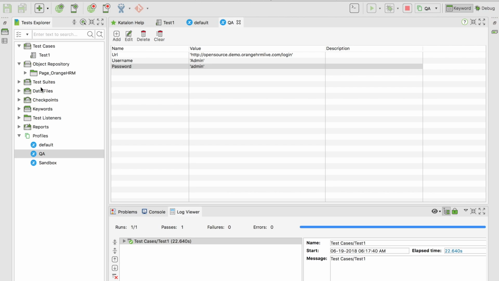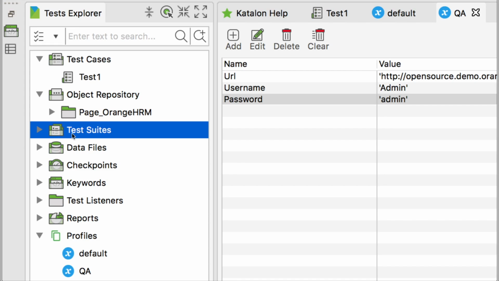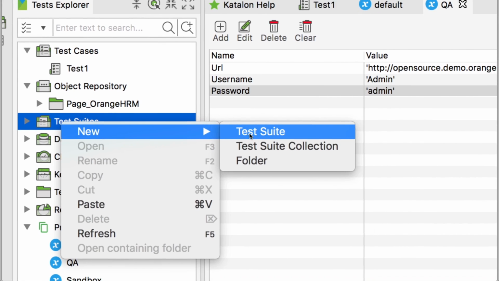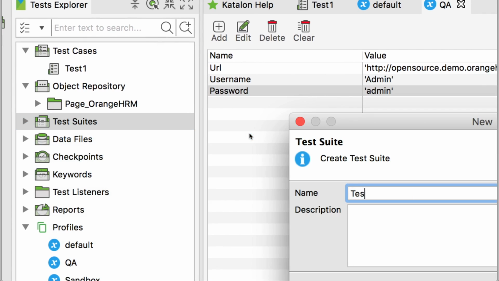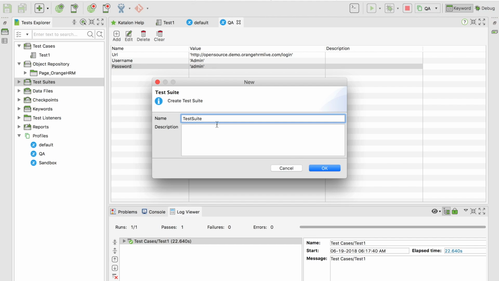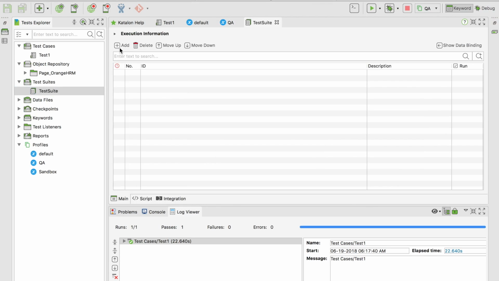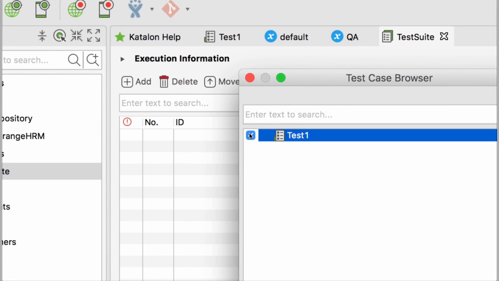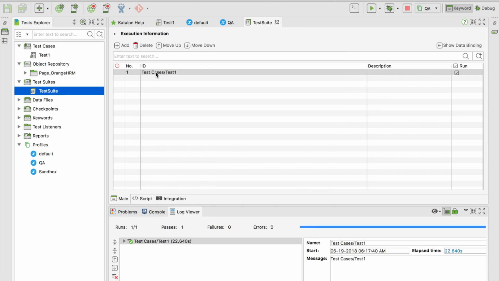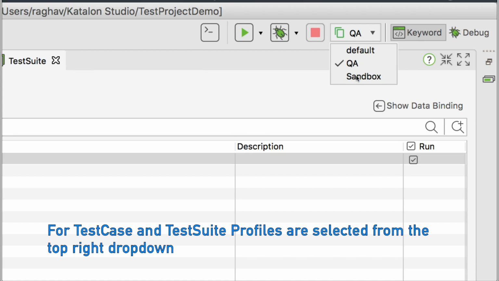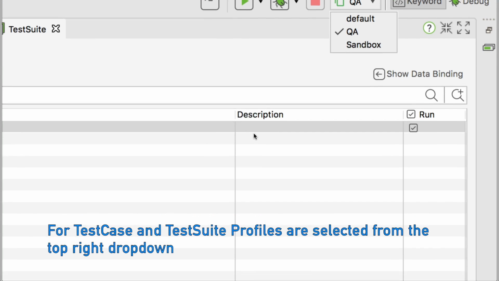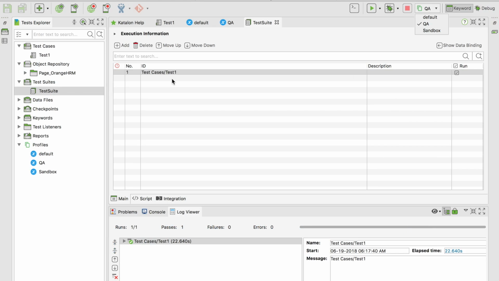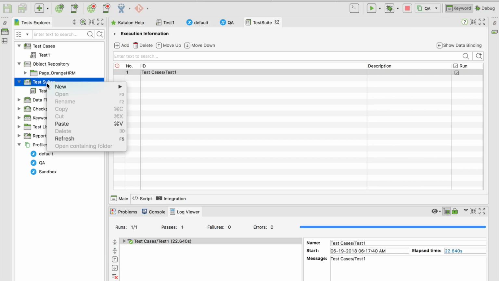Okay, now let us try to create a new test suite. I will go to the test suite and say new test suite, and let me name it as test suite and say OK. Now here I can add all my test cases, so I will say add, and as of now I have a single test case. Let me just add this. So when I have to execute the test suite, the profiles or the environment is again taken from this drop down. So whatever you select here from the drop down, that will be taken during execution of a test suite. However, it is different during test suite collection execution.